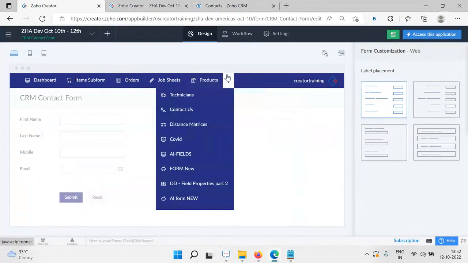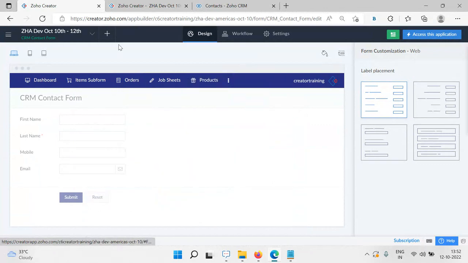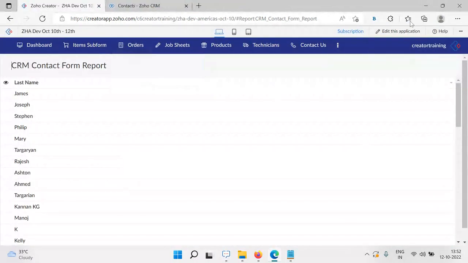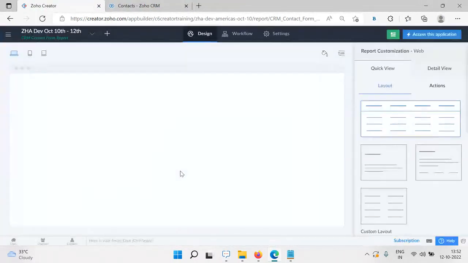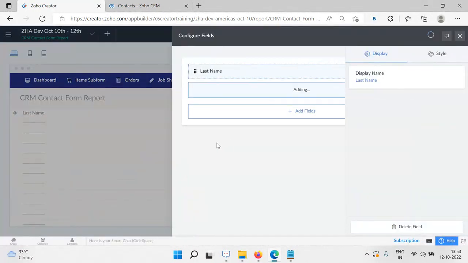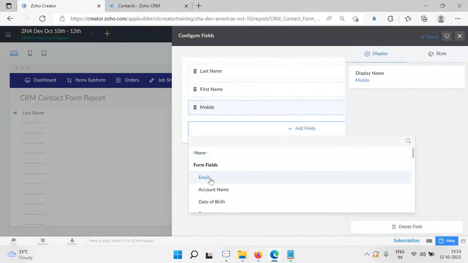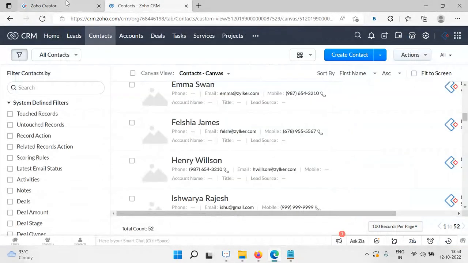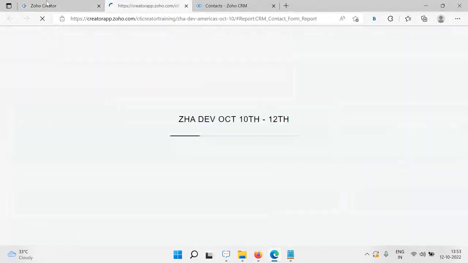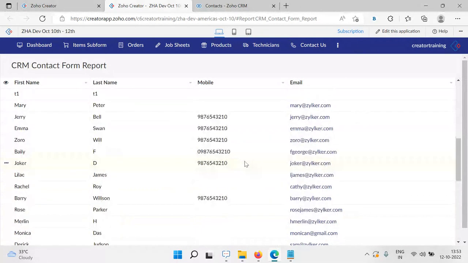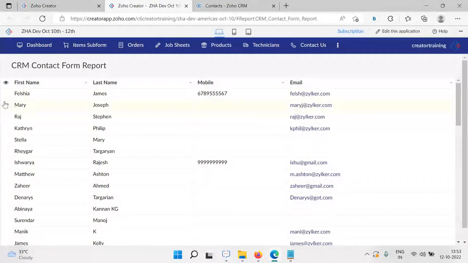So where is the CRM form? Just give me a minute. I'll edit this report, and I'm trying to add some more fields to this particular report. I'll configure fields, and I'll add the other fields: first name, mobile, and email. So you can have all of this information in your report, and your report is good to go. Now I have all of this information. It also gives me the new row, the new record that I added, Felicia James.